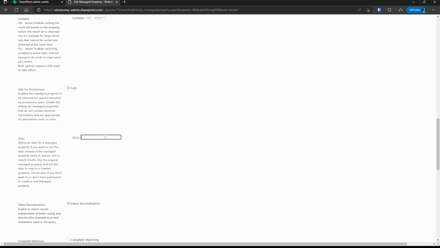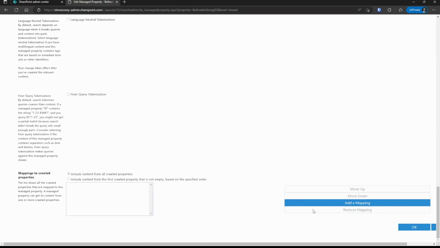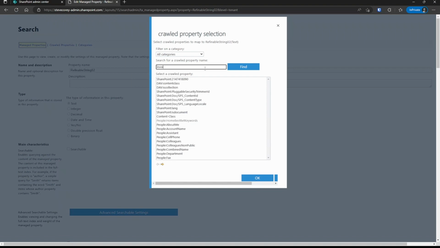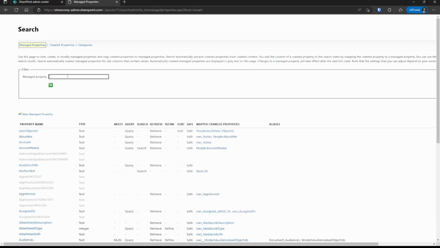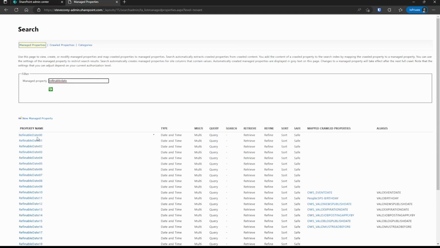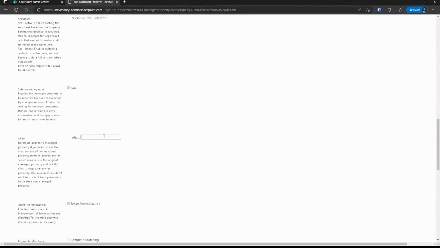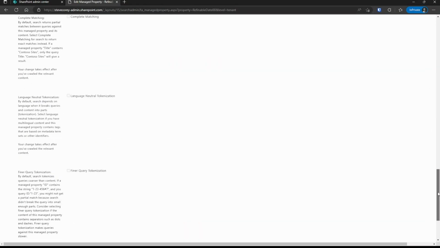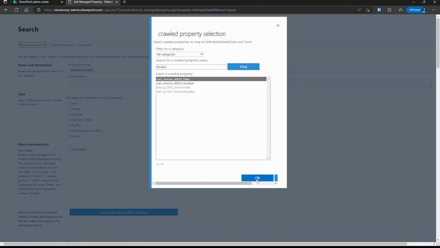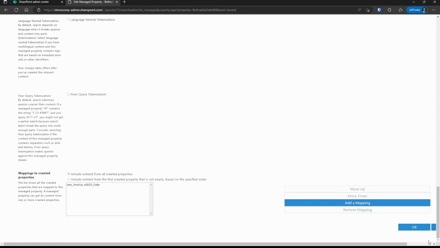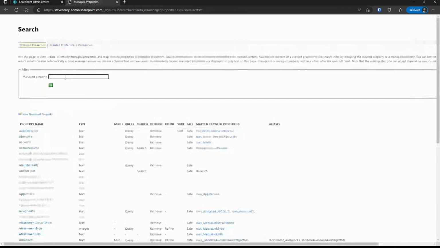And then let's set up invoice number for this next refinable string. Now the rest of these fields, I believe, are dates. So let's go to the refinable dates so that we could set these up properly. And then let's set up invoice date and its crawled property. And contract date.